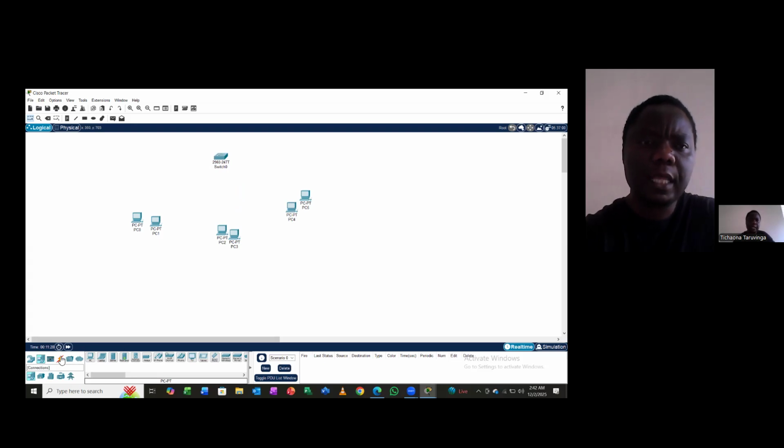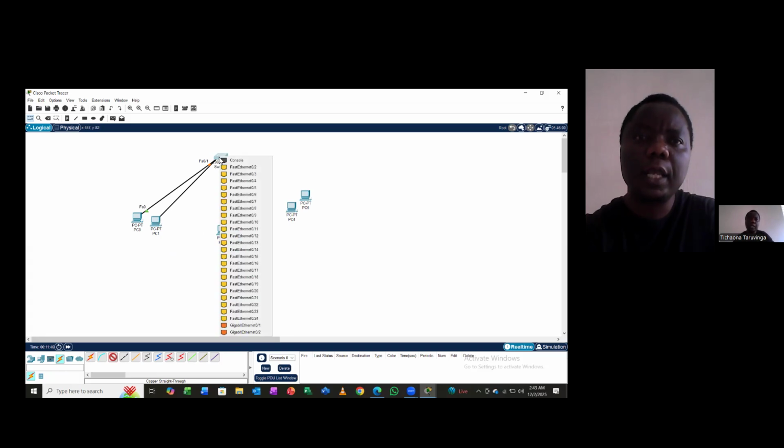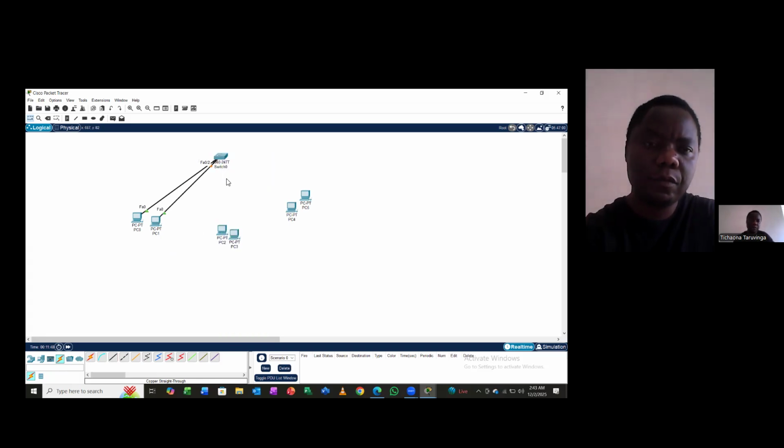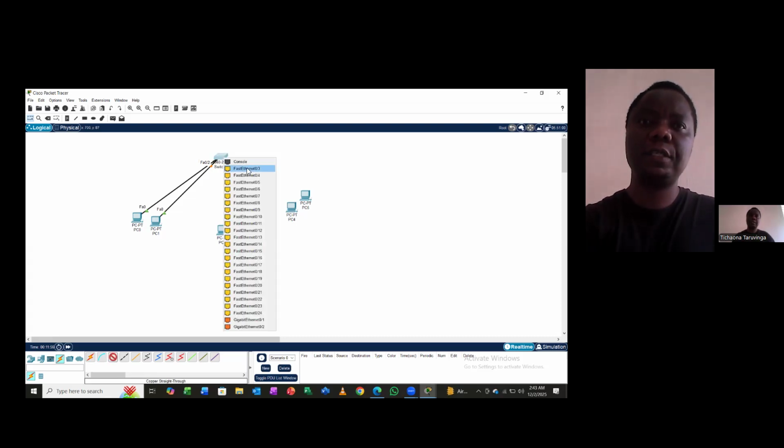So we are going to take the cables. PC0 is going to connect to FA0/1, right? PC1 to FA0/2. Okay. Then PC3 to FA0/3.